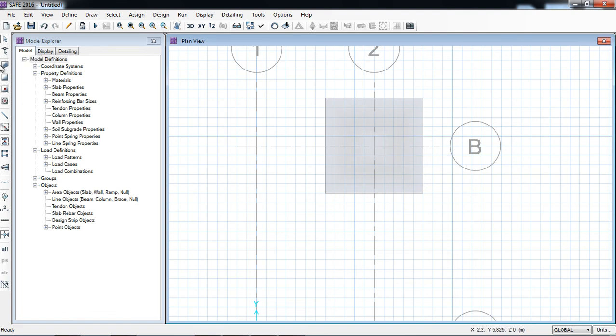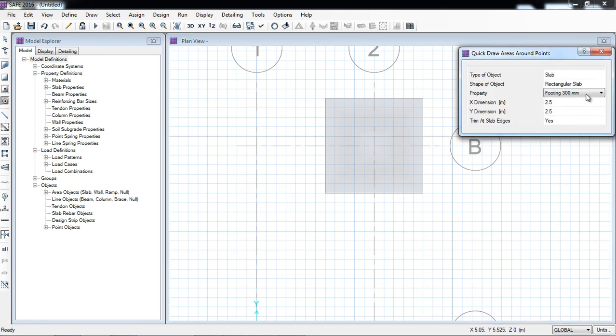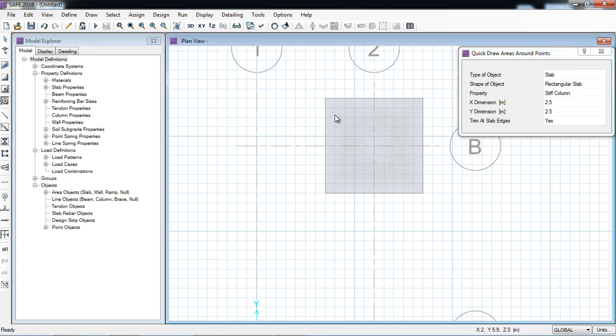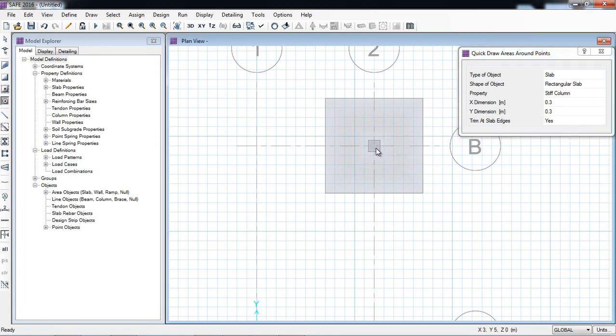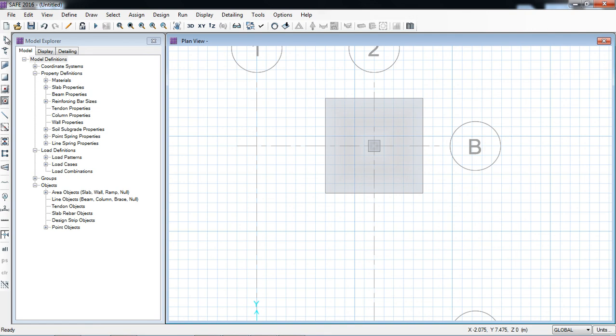Escape. Now I will again click quick draw around the point, and now I will select stiff column. Our column size is 300 millimeter by 300 millimeter. So for whichever column you are making the isolated footing, draw that column. Here I will put 300 millimeter. Software automatically converts it into 0.3 meter. I will just click at the center. Here is a simulation of the actual condition, a footing and a column.